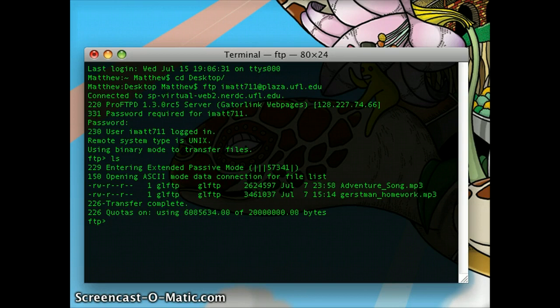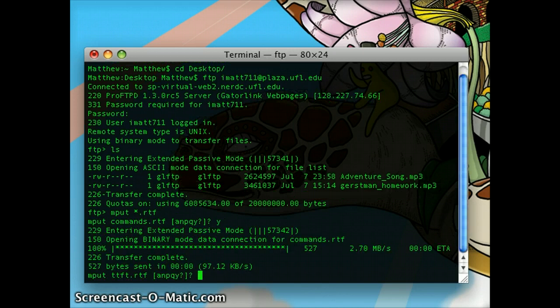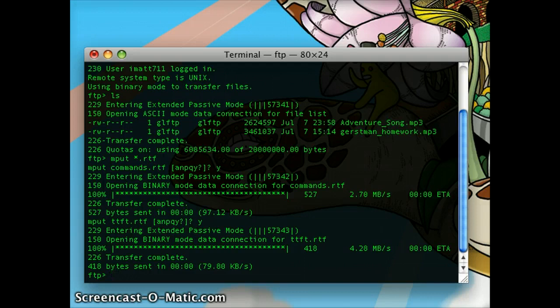If I'd like to put a file up there, or multiple files, I could type mput and then star.rtf. As you know, asterisk stands for wildcard. So with this command, it'll ask me if it wants to upload any files from my desktop that end in RTF. So let's hit enter and see what happens. Yes, we want to run that command, so Y. And then it'll ask me if I want to upload one of the files, and I'll hit yes. And it asked me for both files, and that was it.